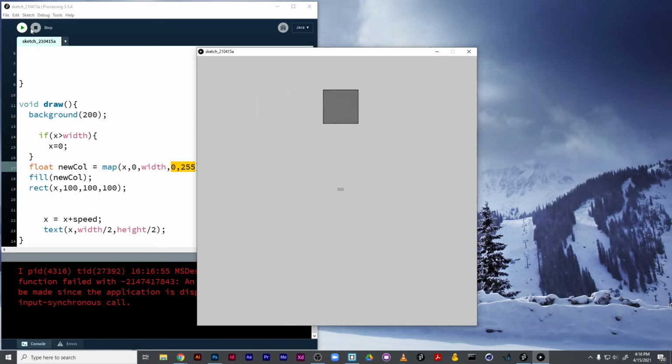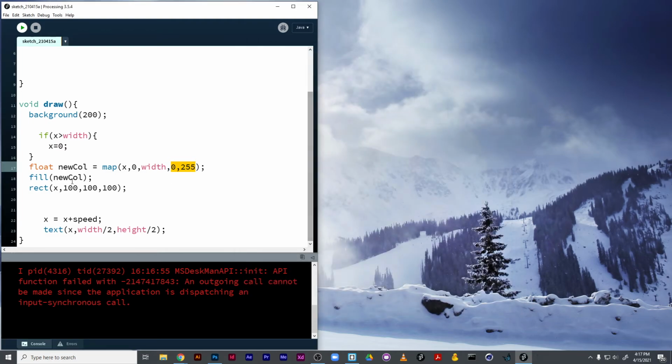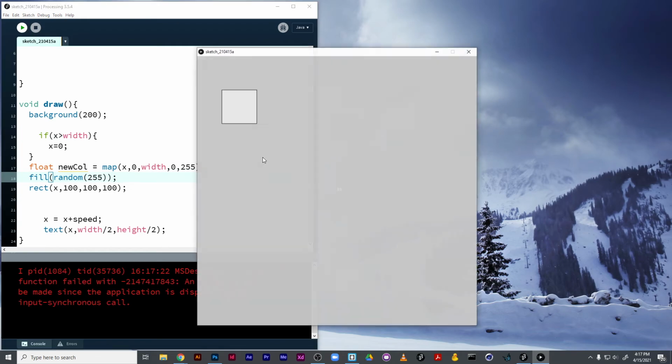So now when we play this, we're going to see it do a really nice sort of transition going across the screen. So map is one of those things that's super powerful for changing our elements. Now if we use something like random 255 and we give it a fill of random, what's going to happen is this is going to constantly be really flashing because it is taking into account this constant change as it's flipping through.